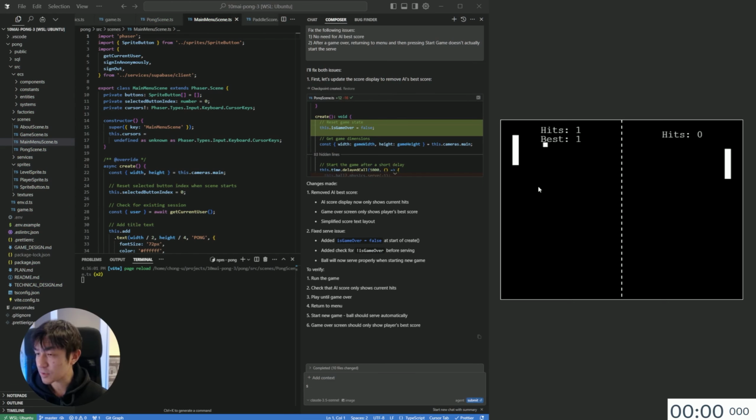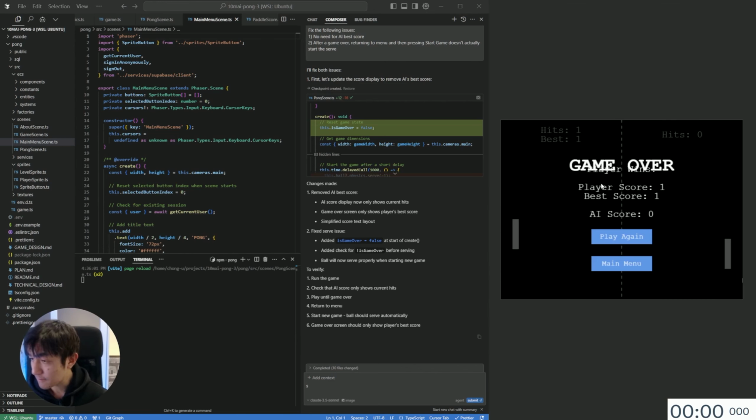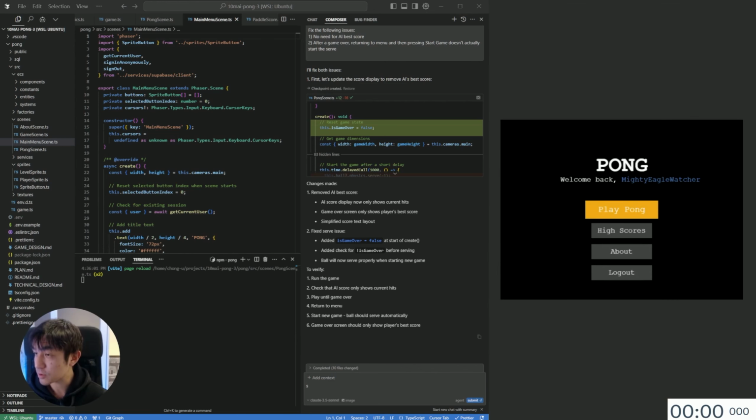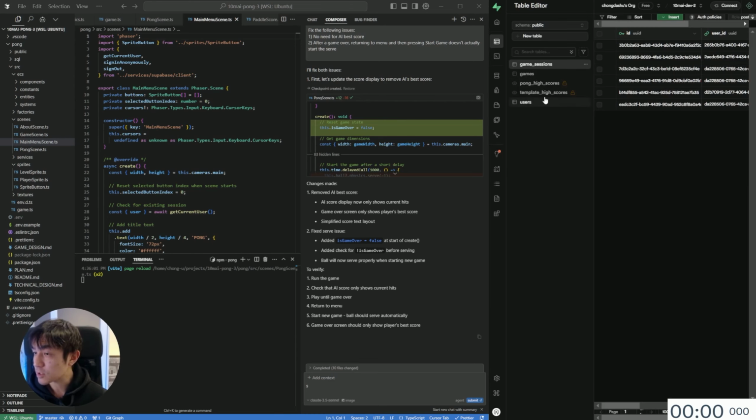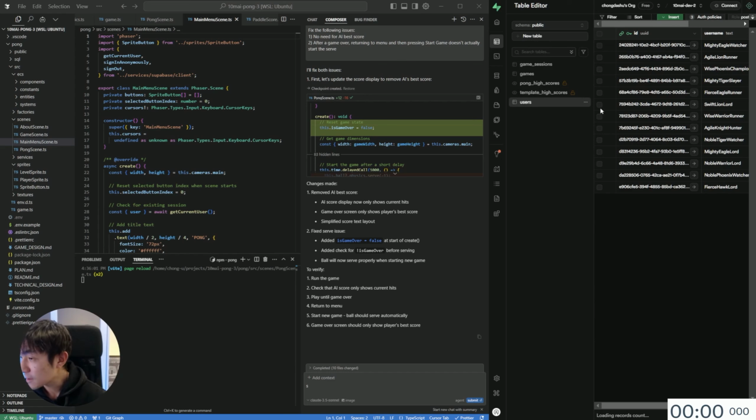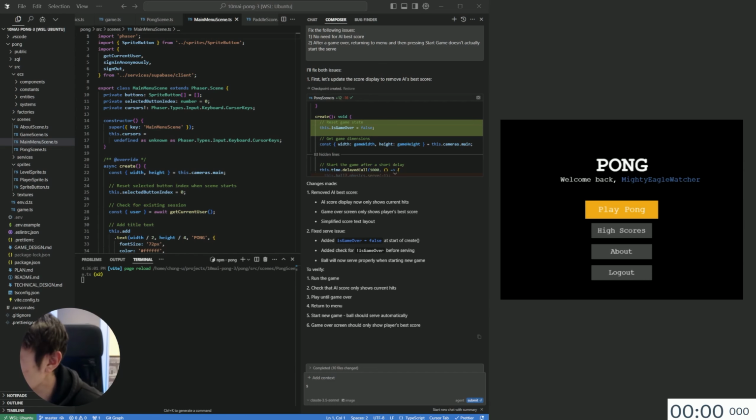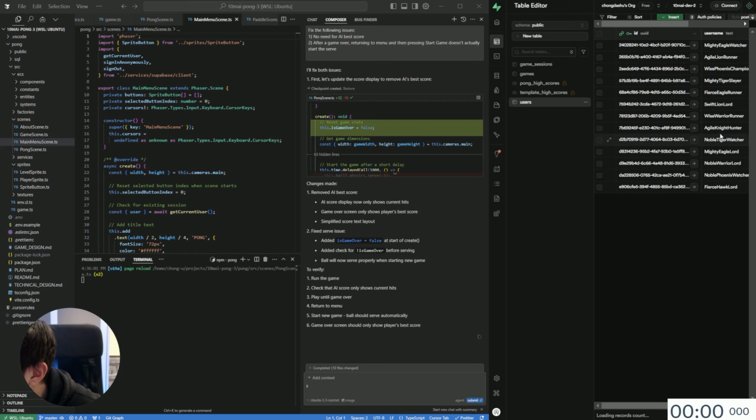And so the next thing to do is that we want to make sure that this is actually using the authentication. The best way to do this is to look at this table here. So what was my name? My name was Mighty Eagle Watcher. And I'm looking for Mighty Eagle Watcher. Yeah, okay, so Mighty Eagle Watcher, here it is. So UID is this.